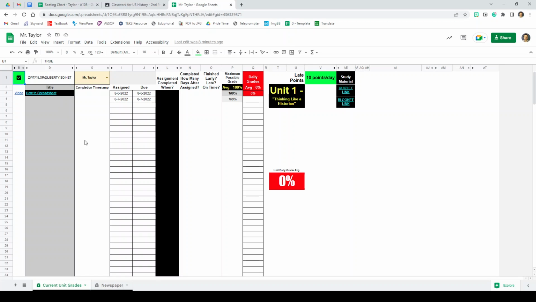Now, you can tell that there's going to be 2 assignments for this particular unit. We're in Unit 1, Thinking Like a Historian, and you can see that there's 2 dates here. So assigned, and I see 2 dates here. That means that there's going to be 2 assignments for this unit.